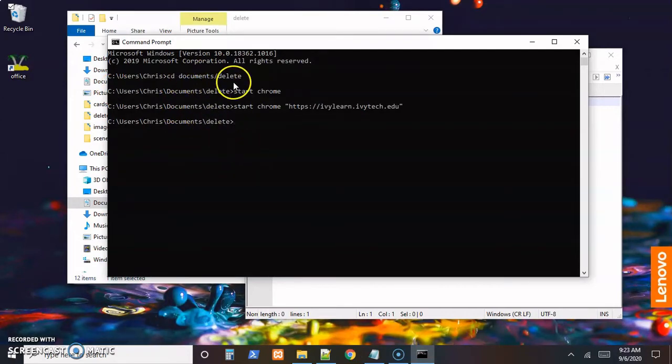But we don't want to just type these things one at a time, right? There's a better way to pass in a whole bunch of these instructions, and that's what's called a batch file. So let's start by looking at a batch file.